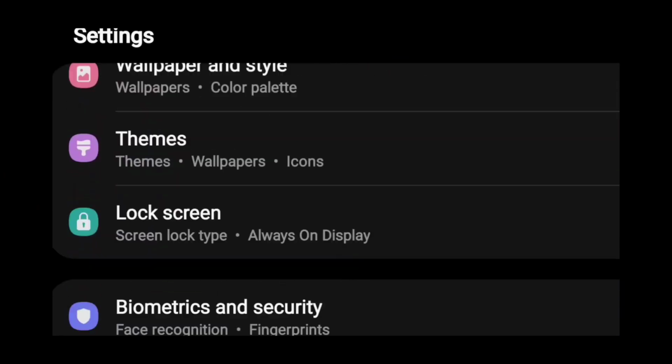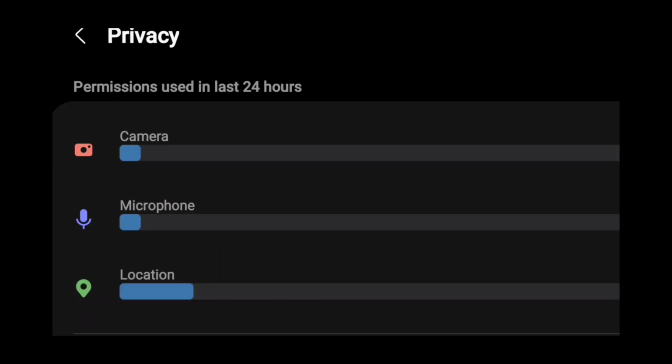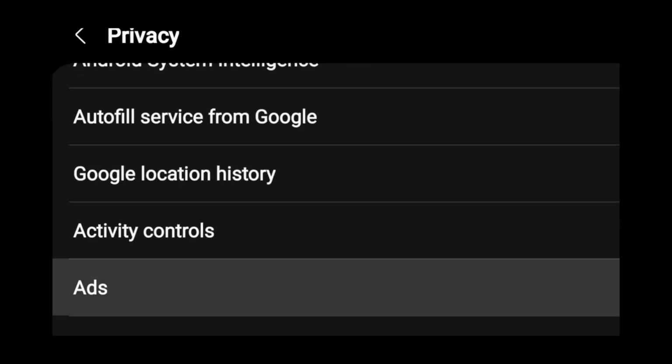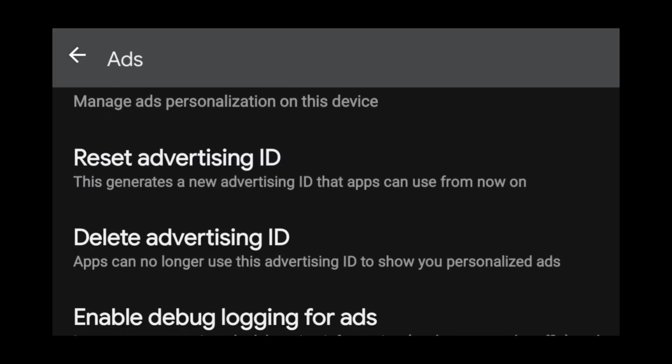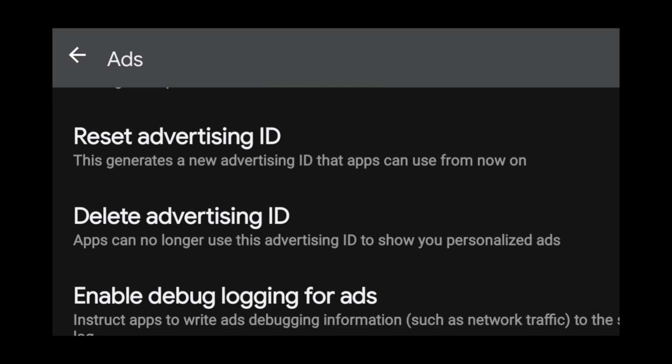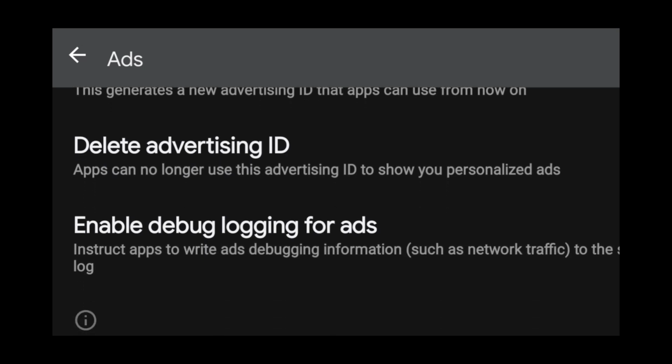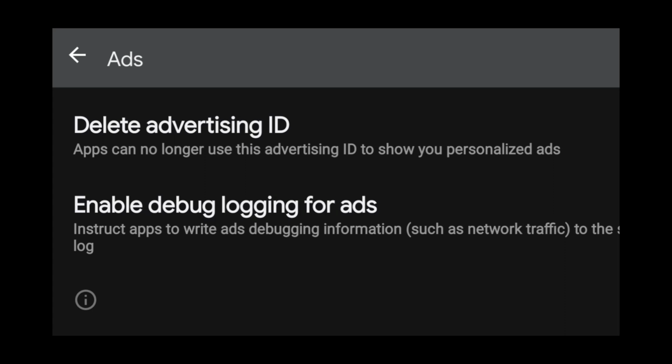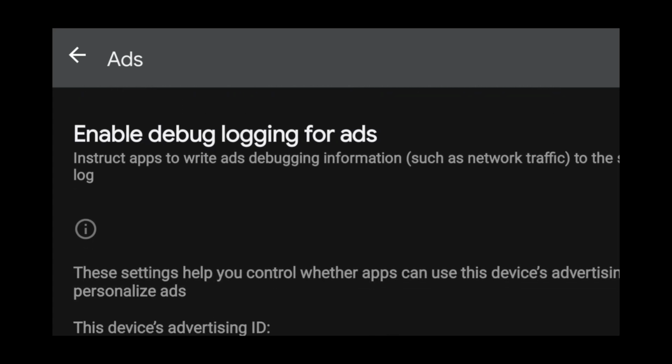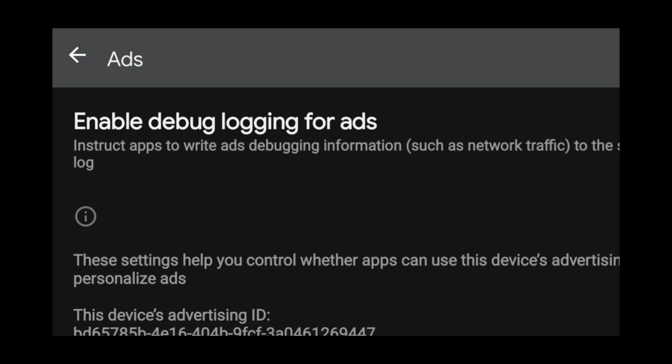Go to Settings, scroll down to Privacy, and scroll all the way down and tap on Ads. And here you can reset your advertising ID. You can delete it to stop it being used completely, or you can, as you can see here, enable debug logging for ads. This is what lets apps use your advertising ID.